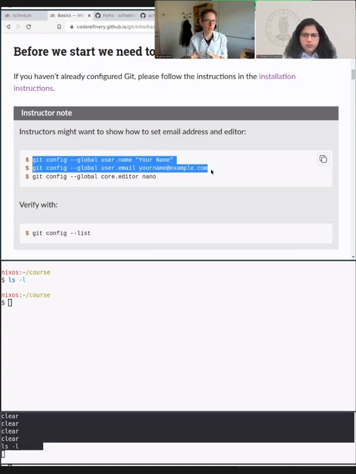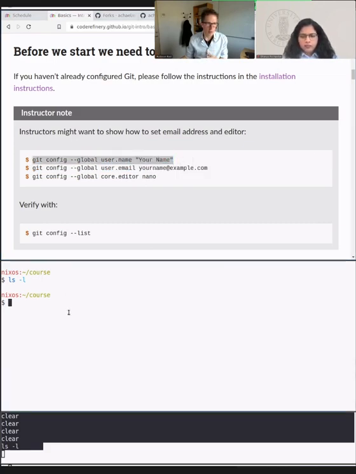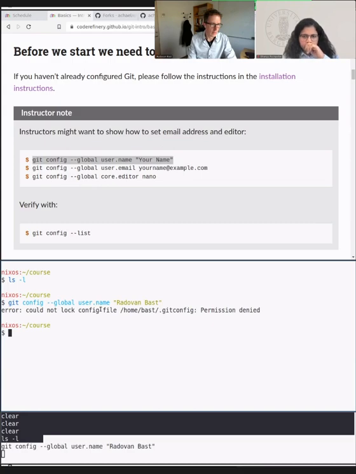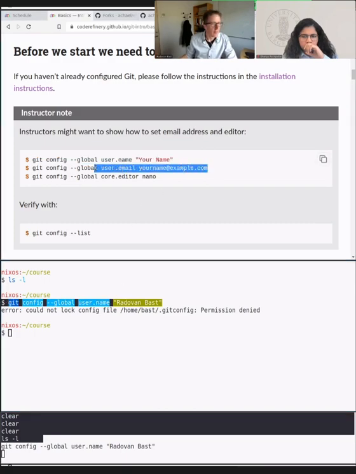If you haven't done this, now I ask you to type this in your terminal. If you are on Windows, this is the moment to open up Git Bash. And in here, in my case, it will be this, my name. Okay, you will not get this error because I have a bit of a weird system, so in your case, it will work. Your email address, and then you need to select your favorite text editor.